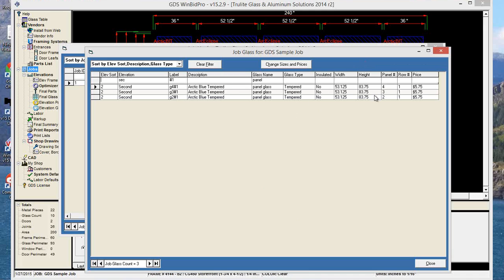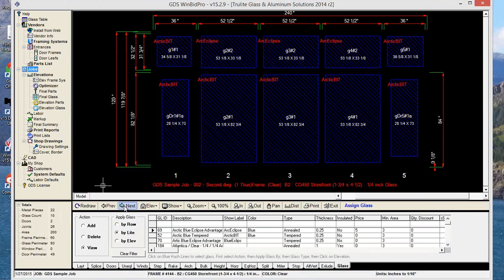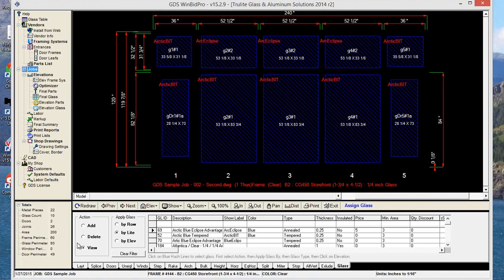So this is affecting the actual glass size. Let's look at G2 number 1 in elevation 2, and it should have that changed to 83 3/4. So here we are in the second elevation, and yeah, so 82 3/4. So you'll see how this is where the, or I'm sorry, 83. I had to redraw the screen. I forgot what I was looking at already.